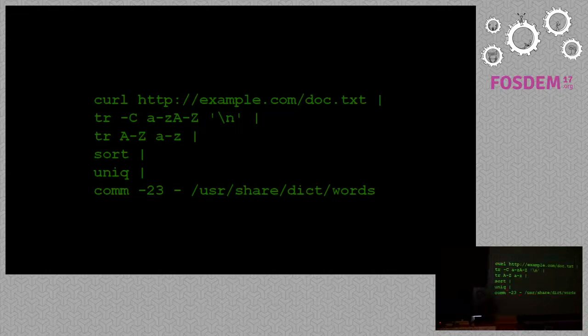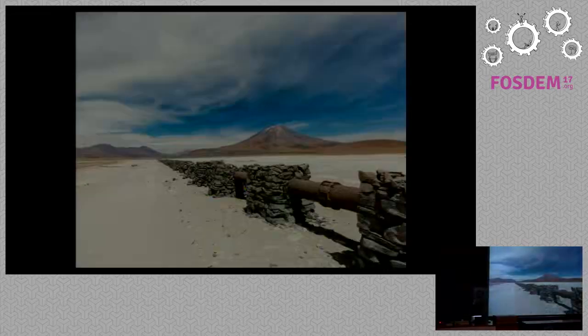So pipelines are extremely powerful. Last year, I showed you another example where I used code. But one problem with pipelines is that they are linear. So we can have a pipeline from one process to the other, but that's the only thing we can do.